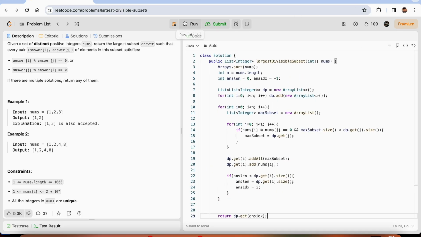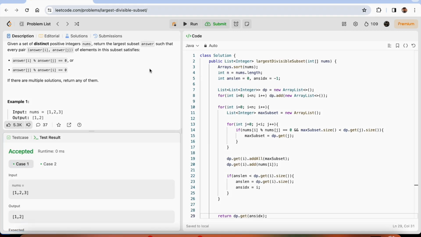Try to submit over sample test cases. Okay, it is working fine. I'm submitting the problem.